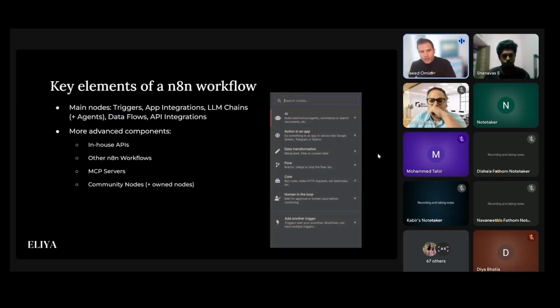And finally, the community nodes. These are special nodes that do special things and tasks that are not officially covered by N8N. They're interesting things that simplify your work. The whole thing is based on open source, so people share these things, or you could design your own node based on your business requirement.